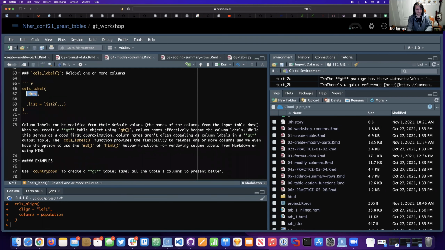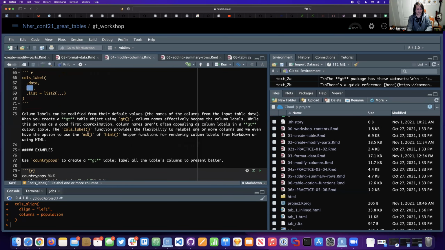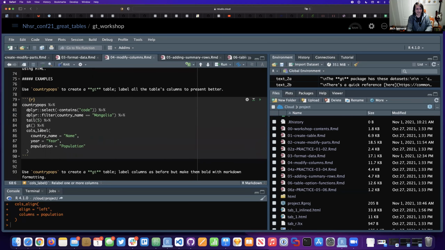So the signature is a bit weird. We have data coming in, we have the dots. Okay, so we've got to figure out what to put in there. In this case, it's really just a list of the column name and then the labels you want to use instead of the column name. So these column names will be there. They're like the names of the variables or the columns, but the labels can change. Okay, so that's what we're doing here.